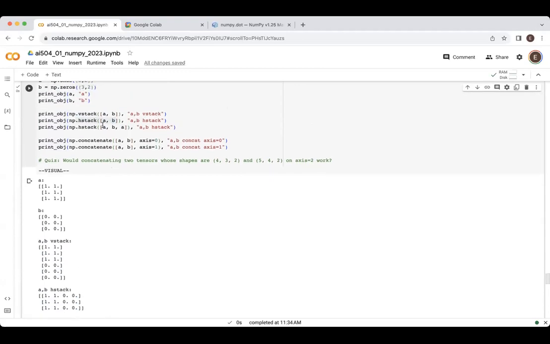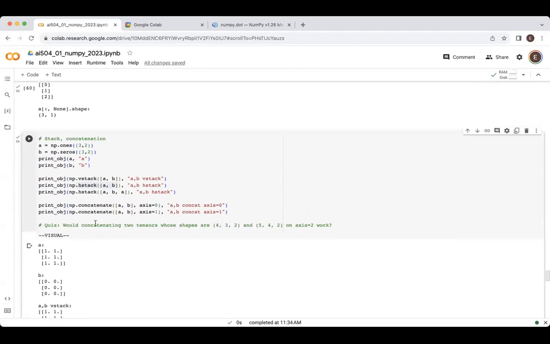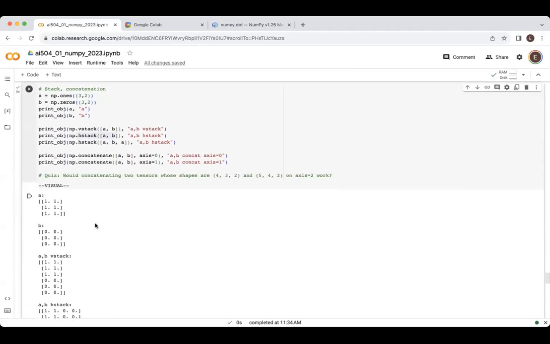You can add as many elements in the vstack or hstack as you want. A, B, A will give you A, B, and A. This vstack and hstack is a little bit more intuitive when you use these functions with matrices. But when you want to concatenate higher order tensors, like 3-dimensional or 4-dimensional tensors, along a specific axis, then it's a much better idea to use something called np.concatenate. I think in PyTorch it's torch.concat, but in NumPy it's concatenate.